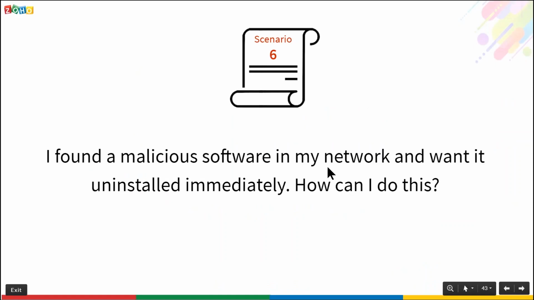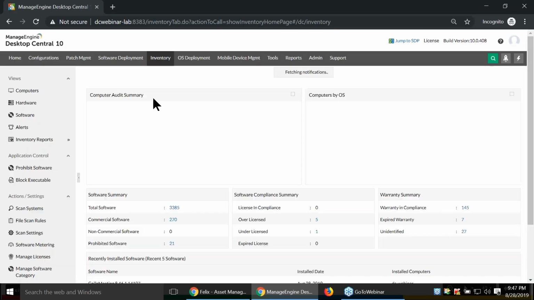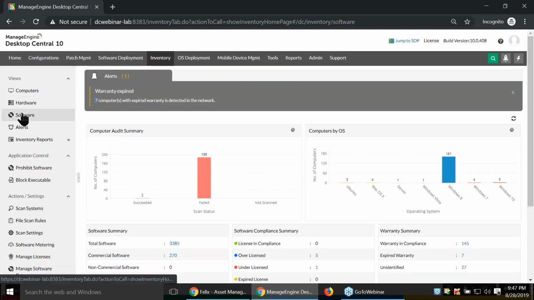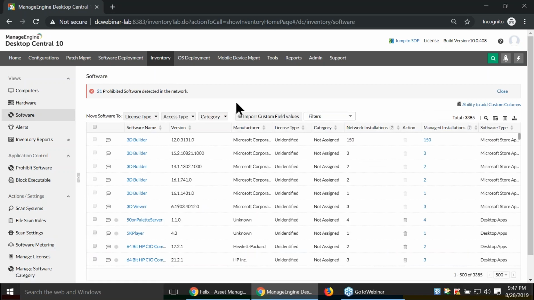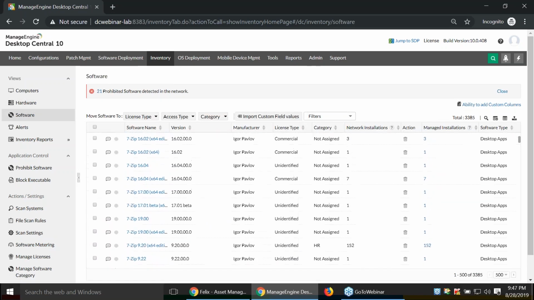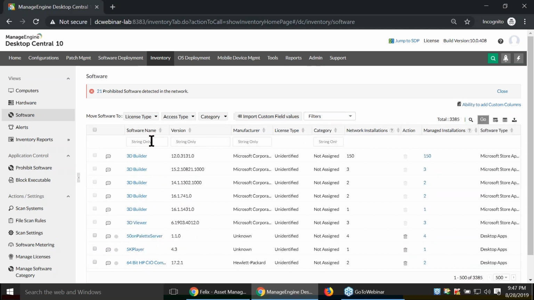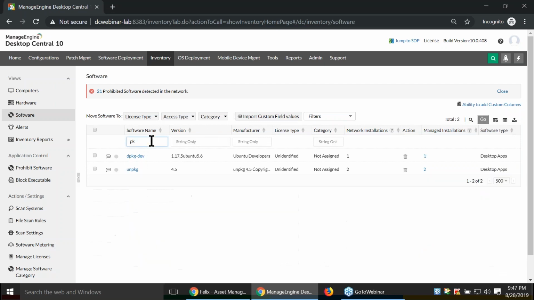I found a malicious software in my network, and I want to uninstall it immediately. How can I do this? As I explained before, we have prohibited software where I can add the application into this list. However, that helps uninstall the application based on the 90 minute refresh cycle. What if I want to uninstall this application immediately? I found it is malicious and I want to uninstall it.